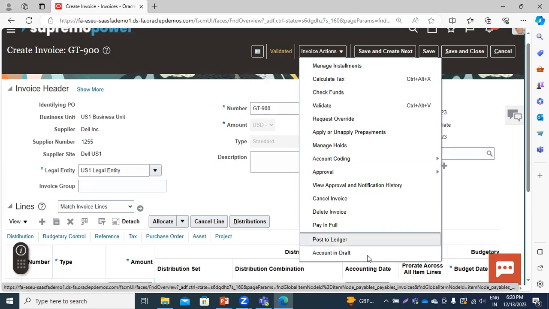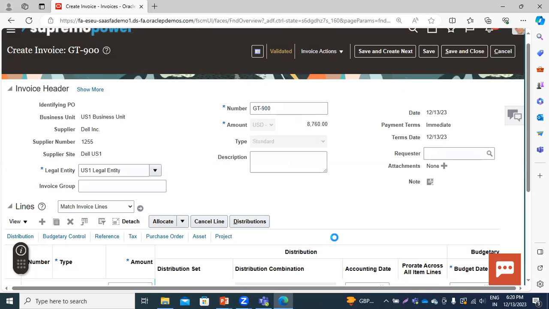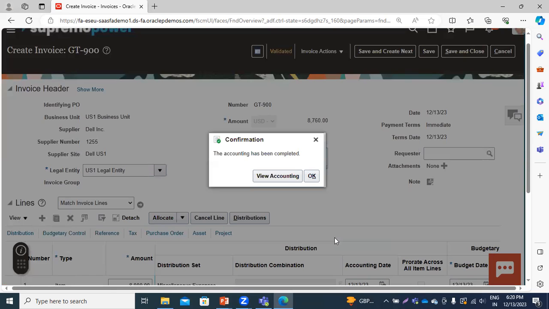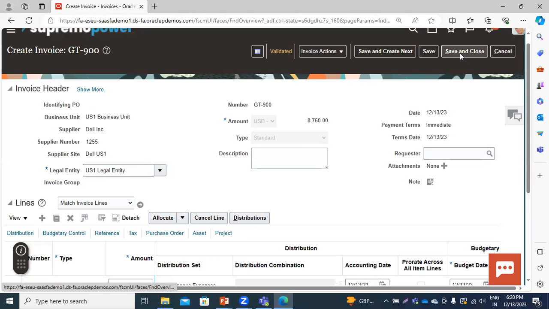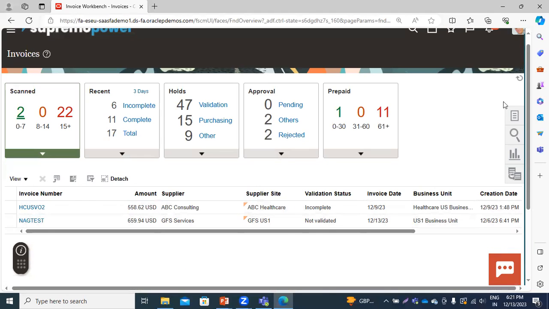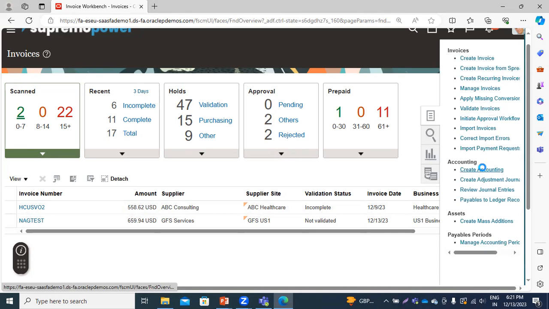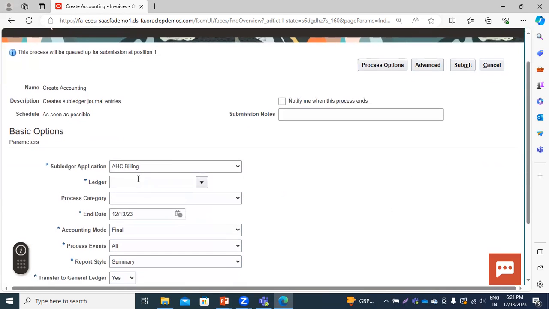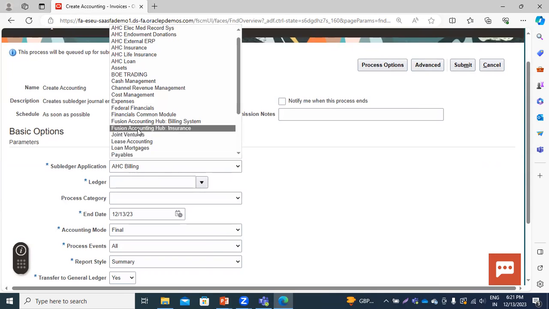Again, go to the invoice actions and then click on post to ledger. Click on OK. Now again go to the task panel and we have one task that is create accounting. Click on it and then in the Subledger application select payables here.